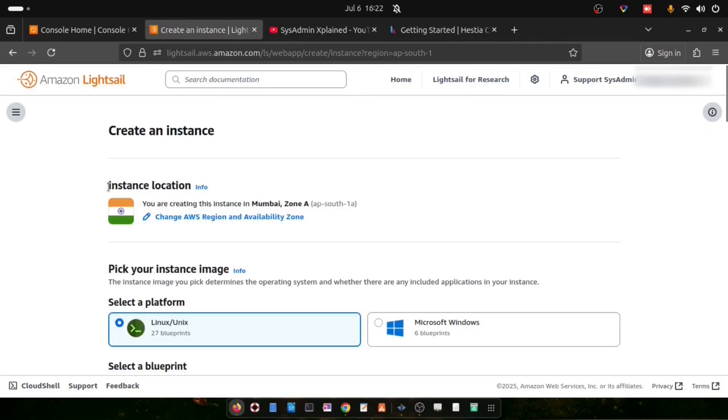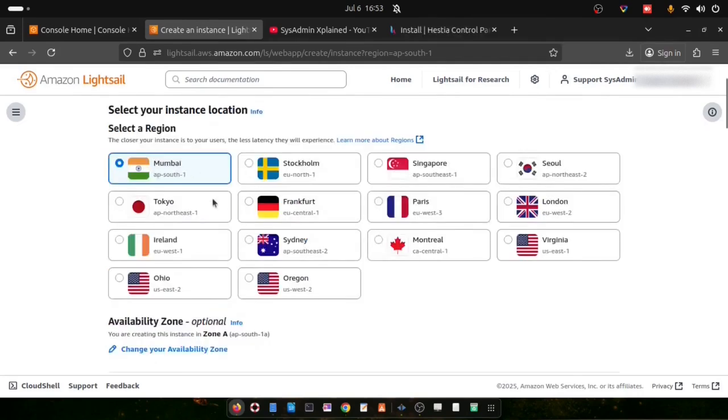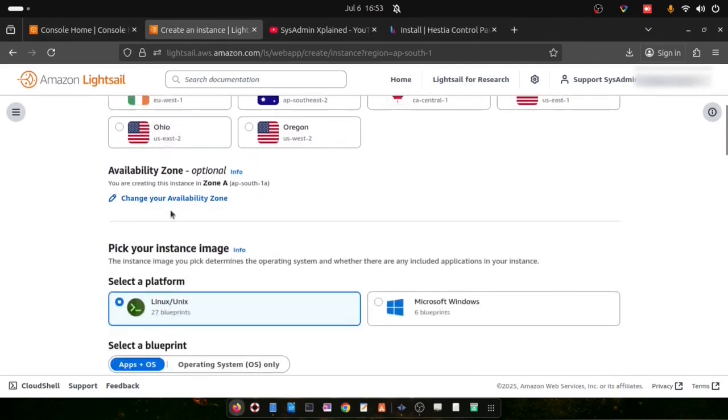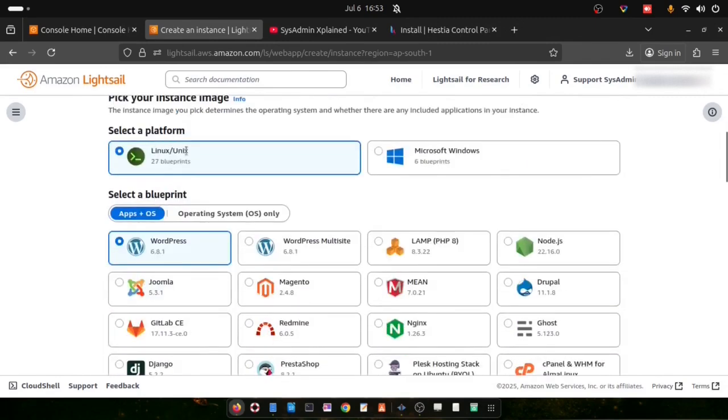Here I am going to select the location of my server. Click on the instance location and select the region where you want your server. You can select any country or one nearby your location. I selected India. Next I am selecting the platform. I selected Linux/Unix, and here you can see there is a select a blueprint option.